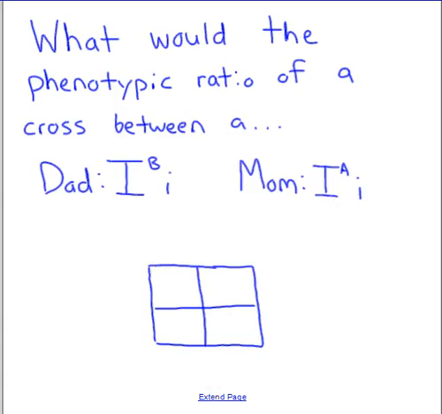Okay, so if you're feeling good with this, you can move past me and you can try this problem on your own. So you could pause the video right now and try to do it on your own, or you can stay with me and we can do it together. So what would the phenotypic ratio of a cross between an IB little i dad and an IA little i mom? In this problem, I give you the genotypes. So we just need to put them correctly into the Punnett square.